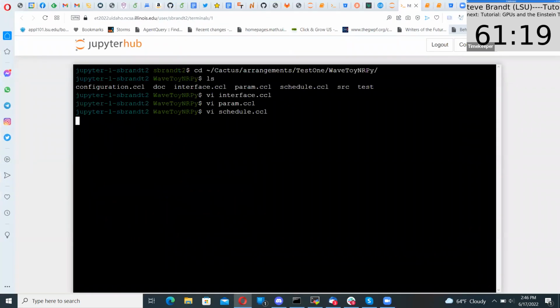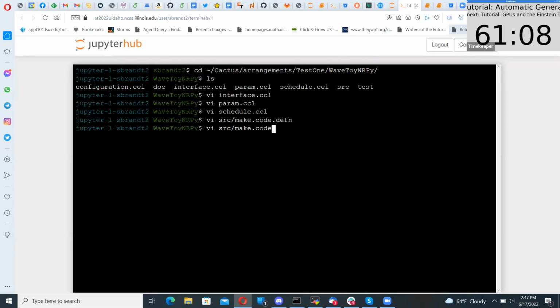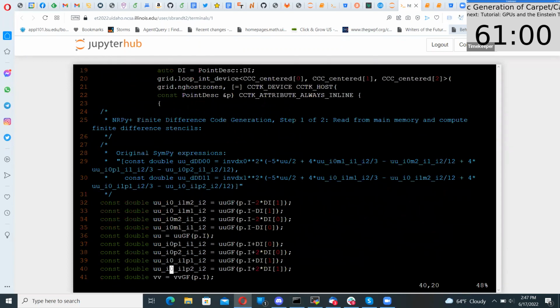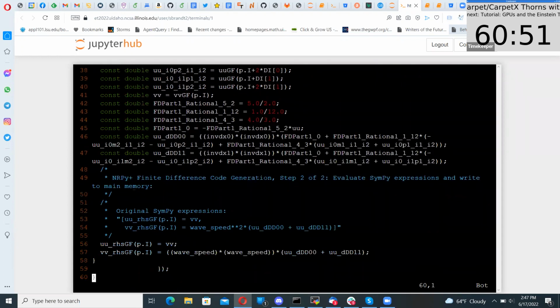Okay, so if I go and I look in here, we will also see inside the source directory, we have our make code defined file, right, with the appropriate things added. We've got wave evol, which has got our loops with the NRPy code and so forth, all expanded out with our finite differences and so on that we generated in nice, almost readable format. Yes, it's also got CarpetX index access. It needs that.